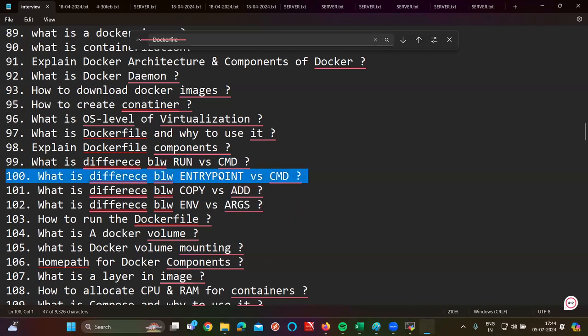Difference between ENTRYPOINT versus CMD: both work for the same purpose, but ENTRYPOINT will have higher priority. I'll show it practically in the upcoming session. Difference between COPY versus ADD: COPY is to copy local files, but ADD is to copy internet files. Difference between ENV versus ARG: ENV works inside the container, and ARG will be passed from outside of the container.